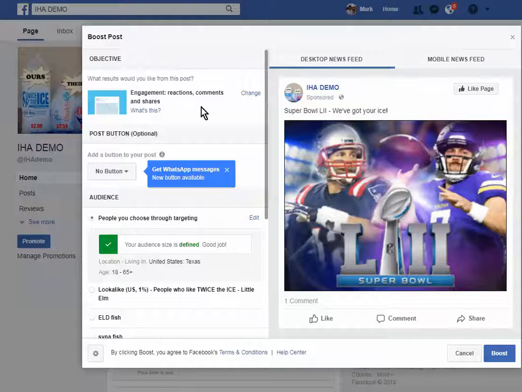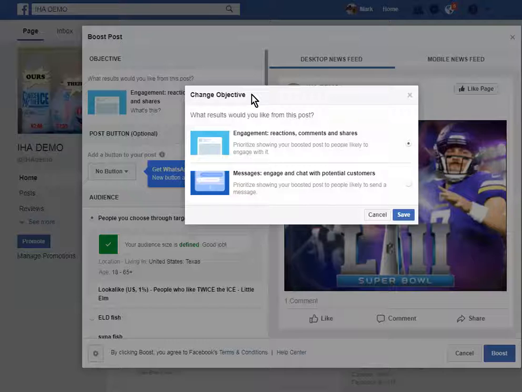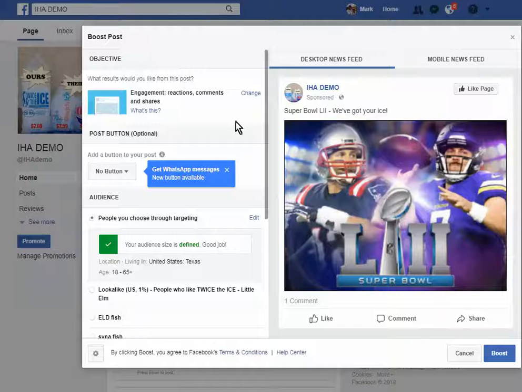And the objective in this case, that's already by default, is engagement. It's saying you're looking for reactions, you're looking for comments, you're looking for shares. Now you can change that by clicking on the change button, and here's another option for you. You want messages. You want to engage and chat with your potential customers. This is around messaging at the bottom. This one is around engagement or comments. So I'm going to leave it as it is, save it, and go on. Now you can change this at a later date before you send it. You can even go in after the fact and change your objective. But for now, your objective is defined.